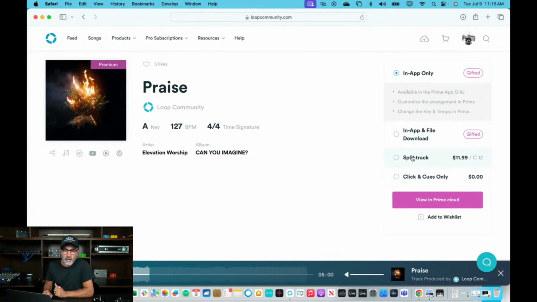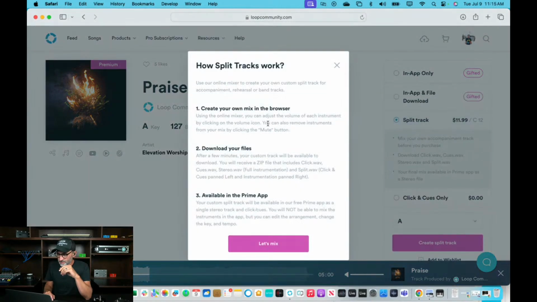You can also make your own split track. So check this out. If you're like, hey, you know what? We just need an audio file that we can export from the browser and throw it on an iPod or something. That sounds really dated, but you can actually use our browser to create your own track.